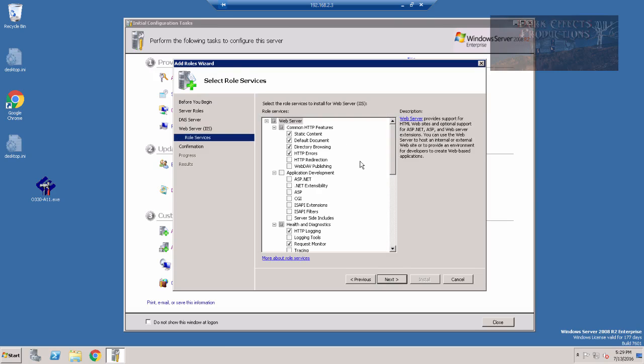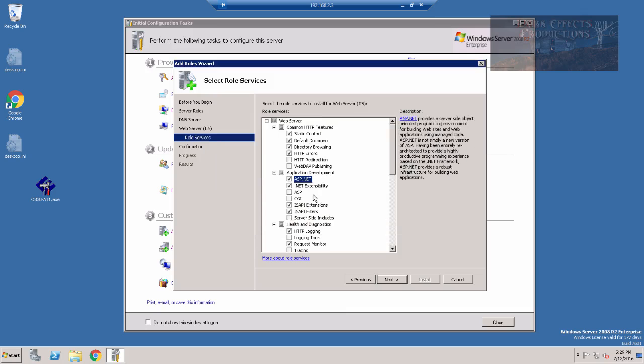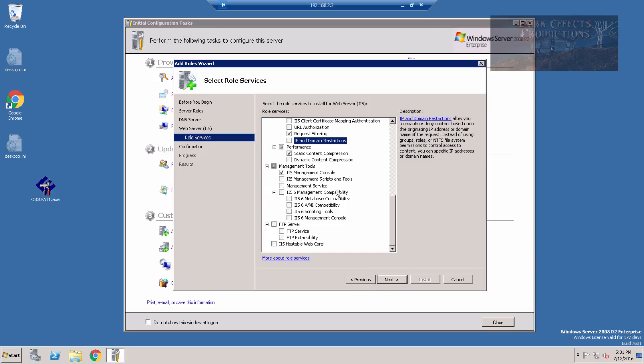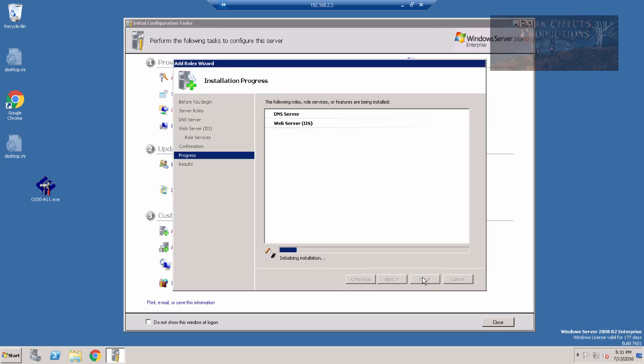And now we want to check in all the roles that we want to enable. We're going to choose ASP.NET, and then we're going to choose Add Required Role Services. We're going to go ahead and choose this. And now we're going to choose ASP, because ASP is what I use. Let's scroll down. Then we're going to come down here to Management Tools. We're going to choose IIS Management Compatibility, and then IIS Management Scripts and Tools and Management Services. Should be good. Let's click on Next, and with everything here, let's click on Install.